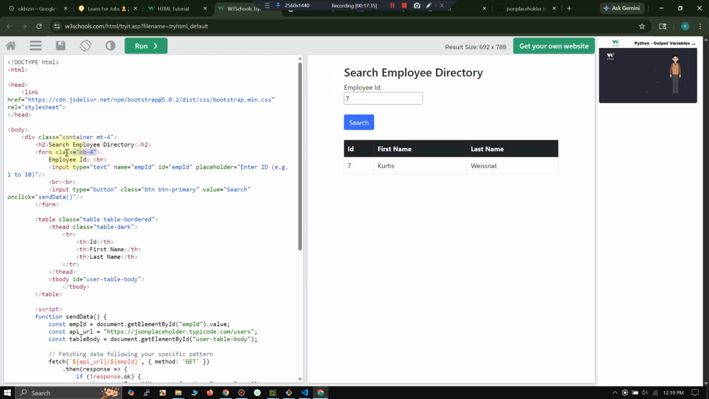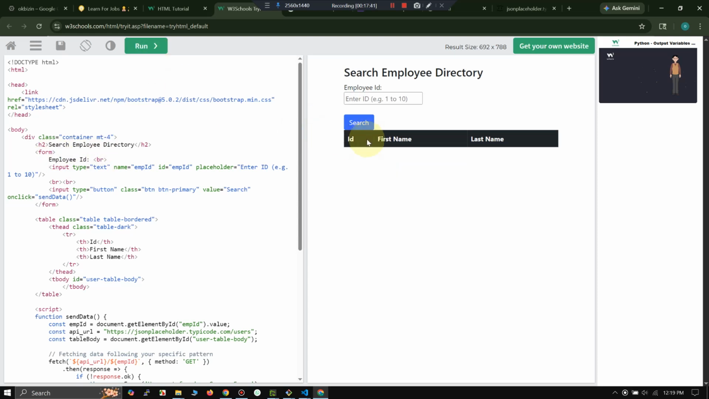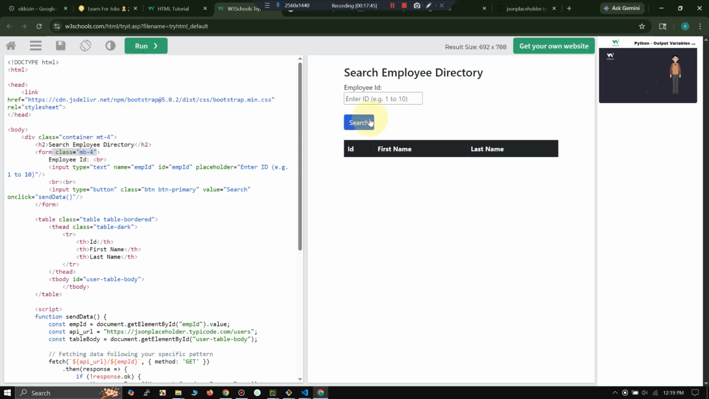So for example, if I remove this one and run it, notice that this comes together. We don't want that. What we want is to have a gap between when the form ends and the table starts, right? So that's what that is for.